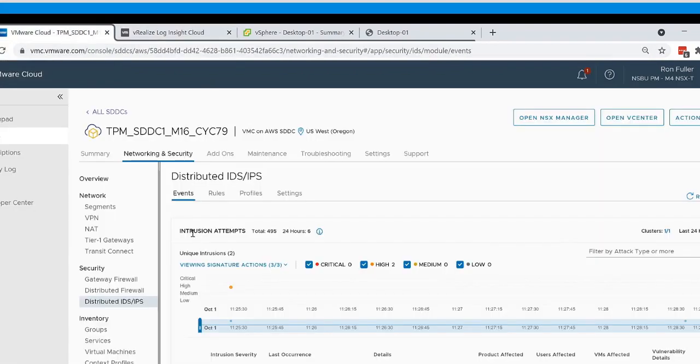AWS in Log Insight. And also, hopefully that was a helpful demonstration on how we can utilize IDS IPS functionality in the NSX Advanced Firewall add-on to add additional protections and depth to your security across the environment. Thanks so much and have a great day.